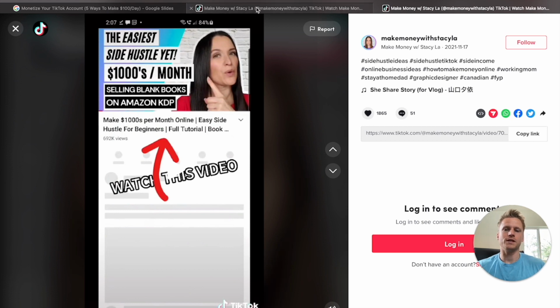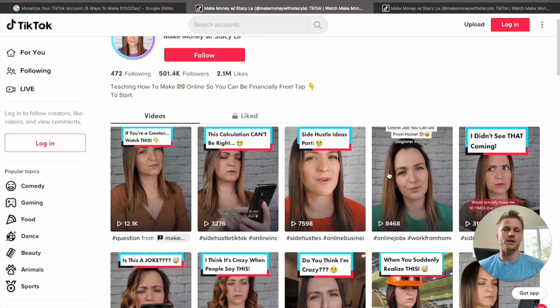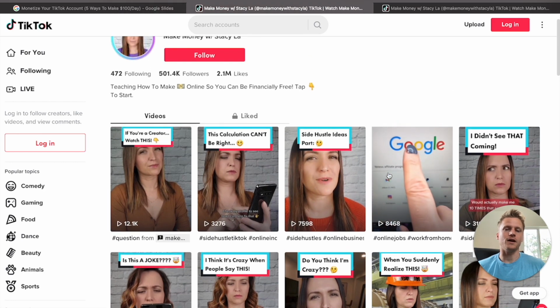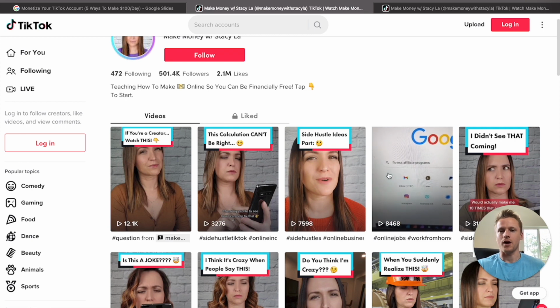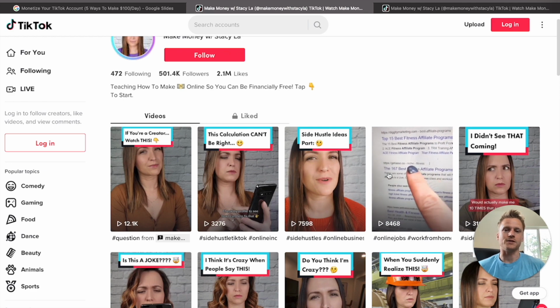platform. So as long as you're getting good engagement on your videos, you can go ahead and promote YouTube videos on your account at the end of every single one of your TikTok videos as a call to action. And if you have a monetized YouTube channel, you can be making money with AdSense on that channel.